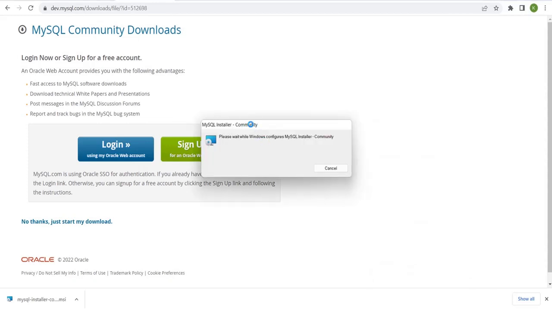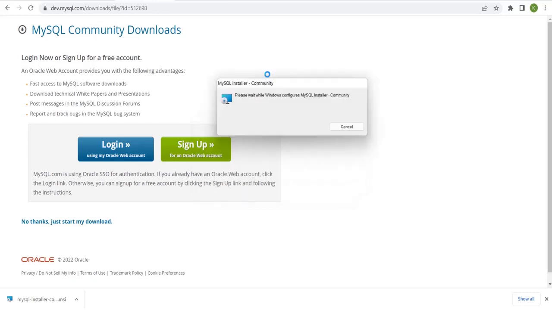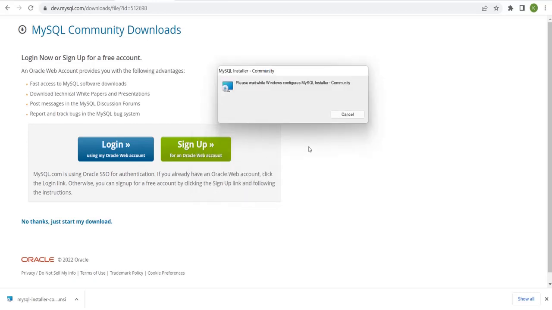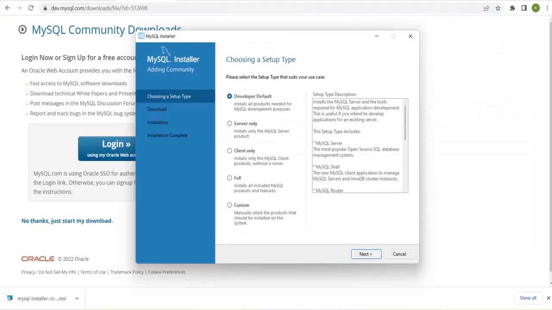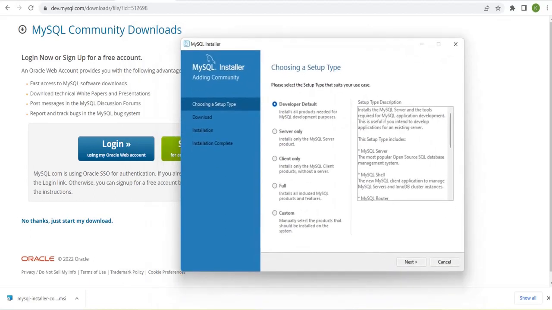It will take some time initially to open this installation window. Let's wait. Please wait while Windows configures the MySQL installer. I'll be on mute and I'll pause the video, and once the window is opened, I'll resume it. Okay, so now this window will open for you. Before this window opens, you will get a pop-up as I said earlier. Just click on yes to start this installation.